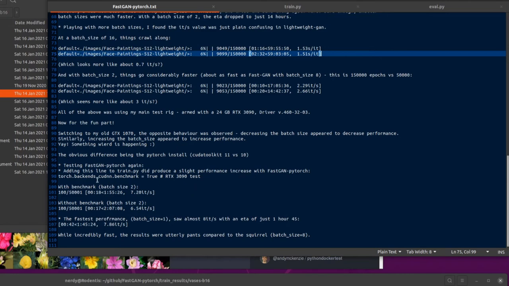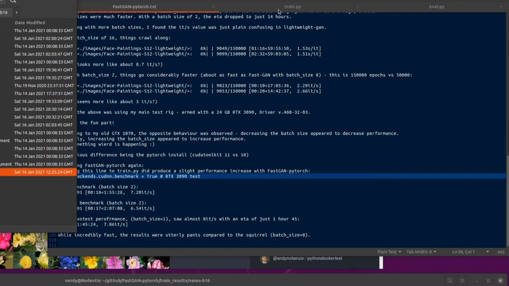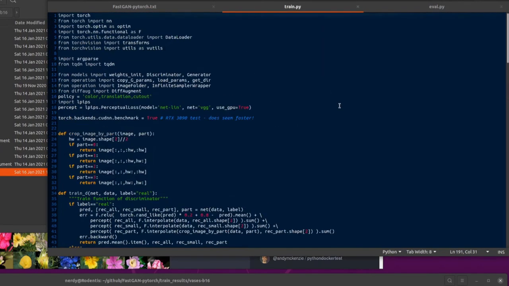One thing I did find sped things up a little bit on cudatoolkit 11 was to set cudnn benchmark to true. That's over here in this train.py, right at the top here. I think it's commented out by default, but I uncommented it, and it was not very much faster, but certainly a little bit faster. Also in here, if you want to play with the policy, I think it defaults to color and translation, but I also added cutout in there as well.